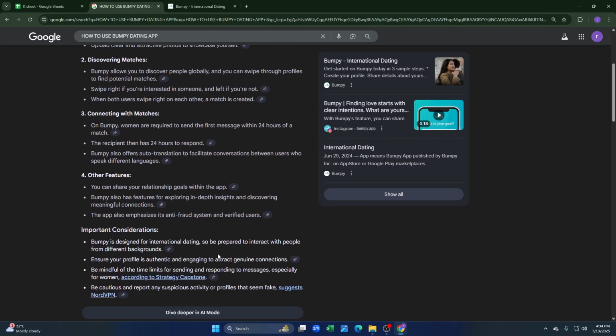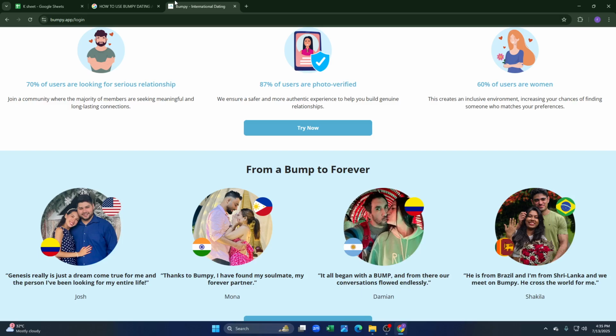Some important considerations: Bumpy is designed for international dating, so be prepared to interact with people from different backgrounds. Ensure your profile is authentic and engaging to attract genuine connections, and be mindful of the time limits to sending and responding to messages, especially for women. According to Strategy Capstone, be cautious and report any suspicious activity or profiles that seem fake. So that's it for this video.